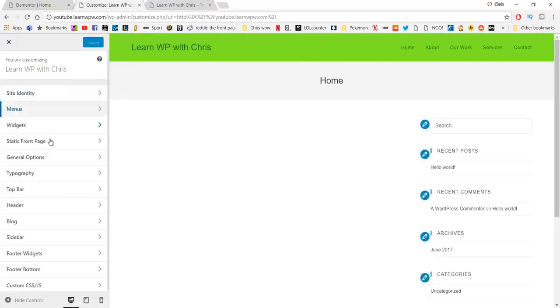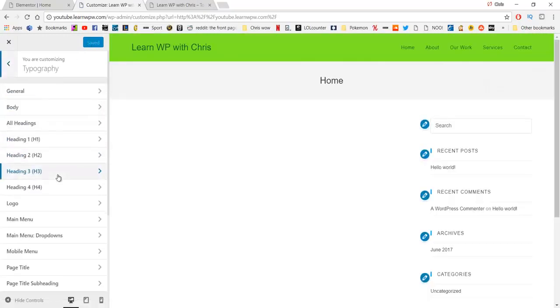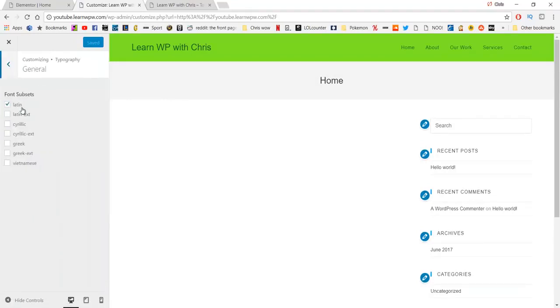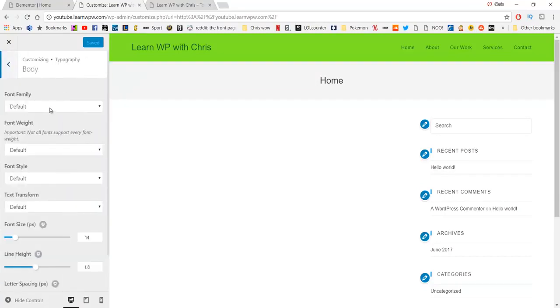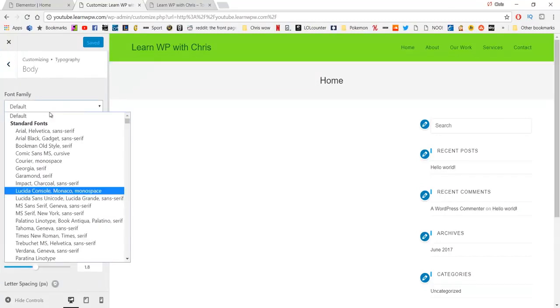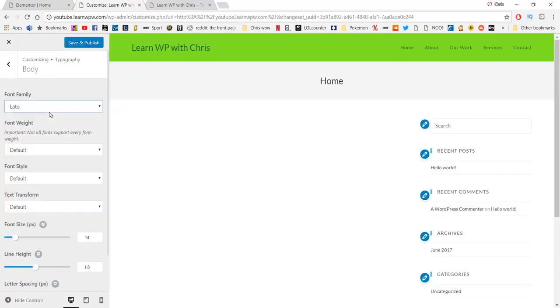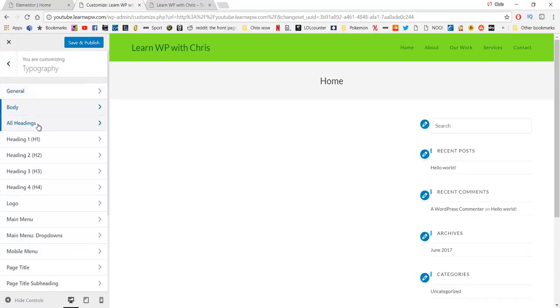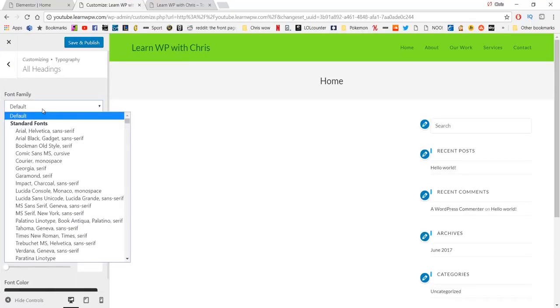And once you got here, we want to click on Typography and start up at the top at General. We want to keep that on Latin. I like the way that is. And Body, we want to click on Font Family and change that to Lato or whatever it is that you chose. And then we go back out of that one. All Headings, I want to change that to Lato.